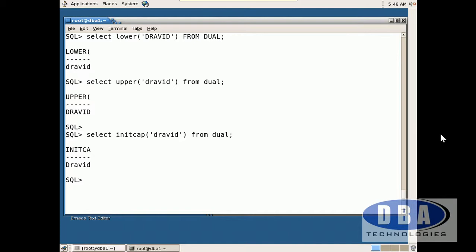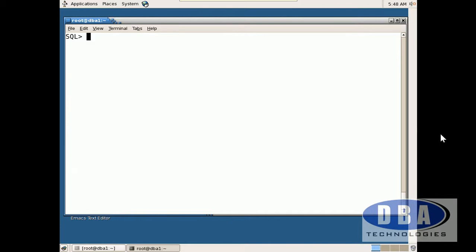Okay. So, let us see the remaining character functions. These are the several character functions. There are so many character functions. If you see, select concat of some names, lion, tiger. I am specifying 2 words. Okay. What does it show? Lion and tiger.